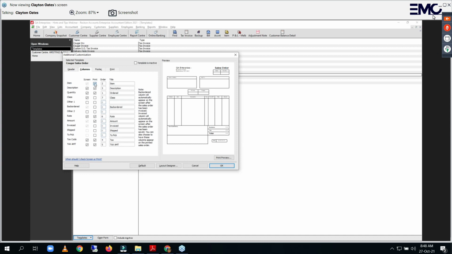Do they need to see your item name? Not necessarily. Maybe they don't need to see a quantity. They don't even need to see the rate and the amount or the tax or the actual tax amount. So it's really just this box of description. And then we've got a total down the bottom right-hand corner of the screen.